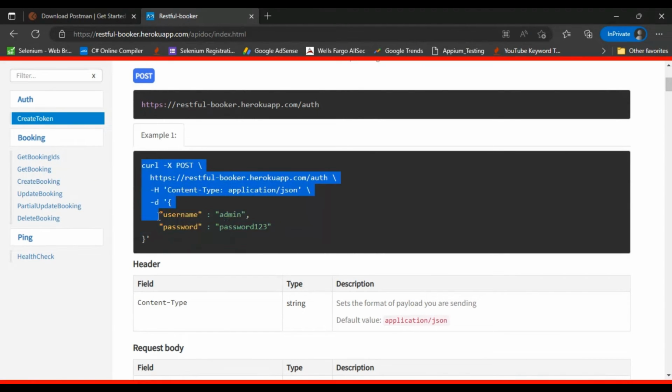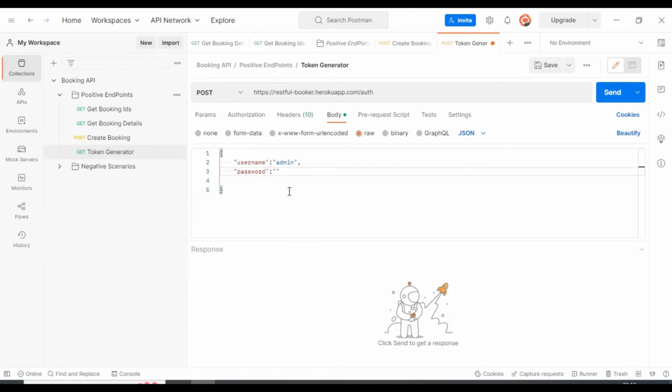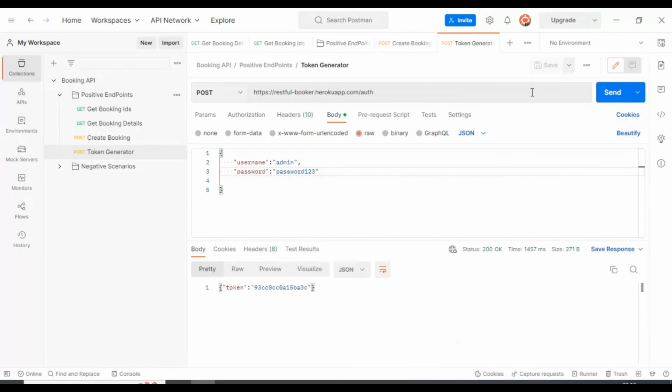This API will return the token ID. By using that token ID, we can update the data in the server, or we can delete the data from the server. So here I'm specifying the password as password123. That's it. I have saved the API request, then I'll send it. In the end, it is returning the 200 status code, and we are getting the token number. By using this token number, we can update the resource.